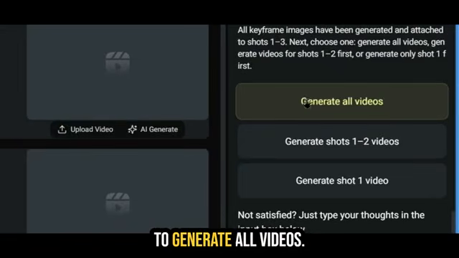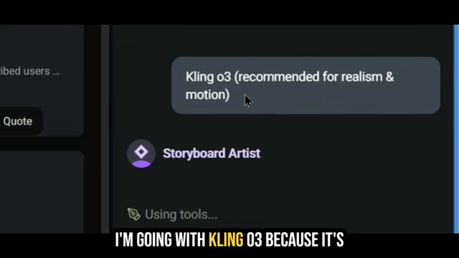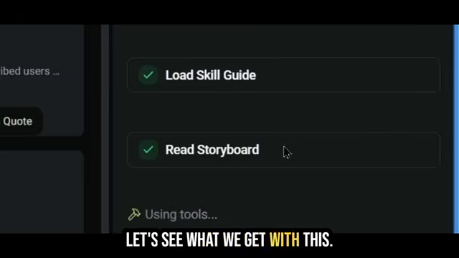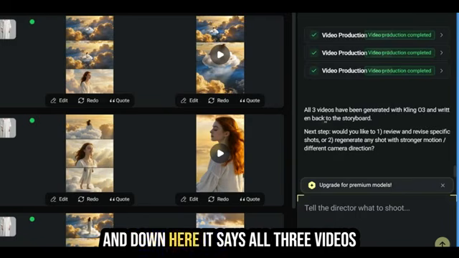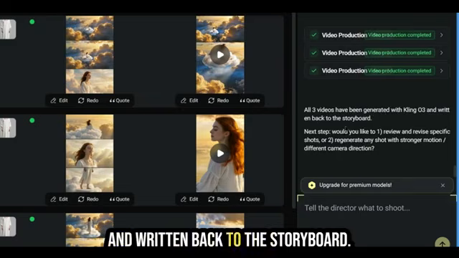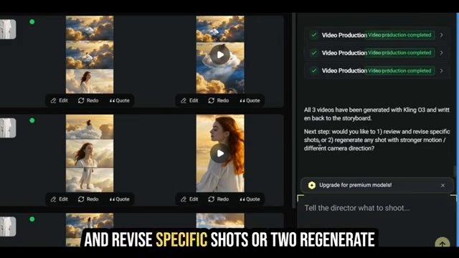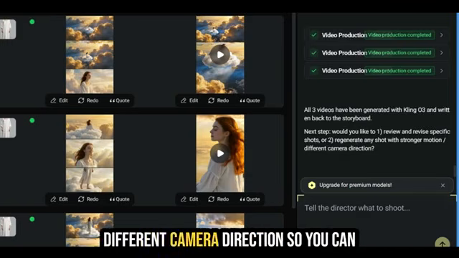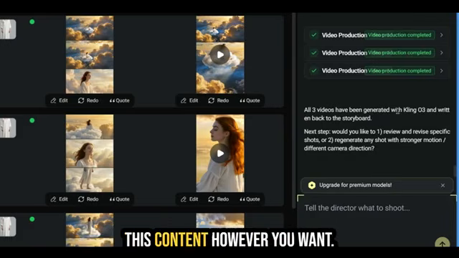So let's come over here to generate all videos. So the storyboard artist suggested that I go with a different model. So I'm going with Kling 03 because it's recommended for realism and motion. Let's see what we get with this. And now it's producing all of the shots. The 3 videos have been finished, and down here it says all 3 videos have been generated with Kling 03 and written back to the storyboard. Next step, would you like to 1, review and revise specific shots, or 2, regenerate any shot with stronger motion and different camera direction? So you can really work with the agents here to design this content however you want.